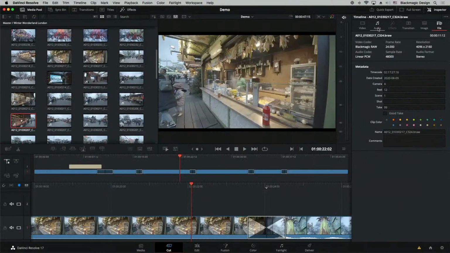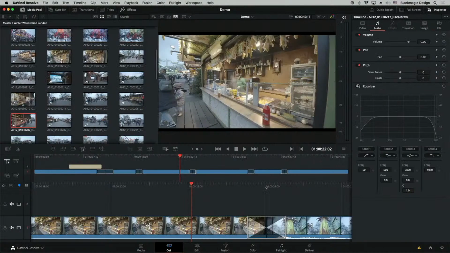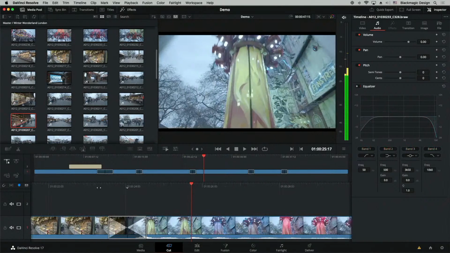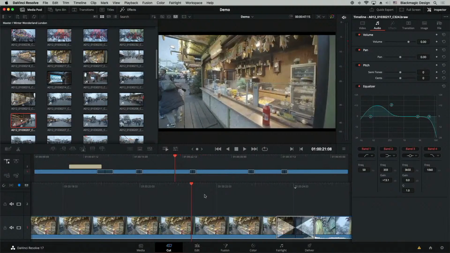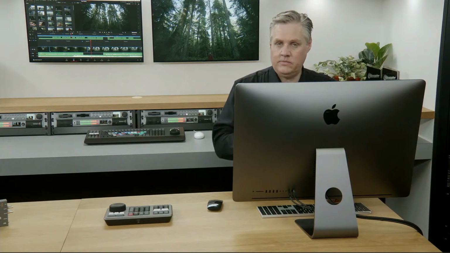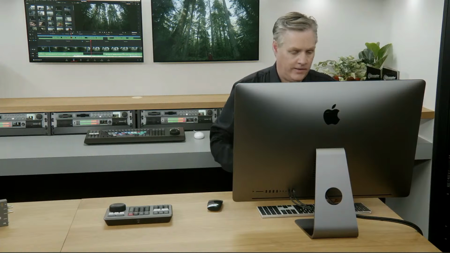So if you go to the audio and make some changes here, now when you scroll along, you'll see it live tracks. Now the inspector works on both the timeline and clips in your bin now. And you can also edit time code and dates. So if your time code and dates aren't right, you can change those. So let's check that out.